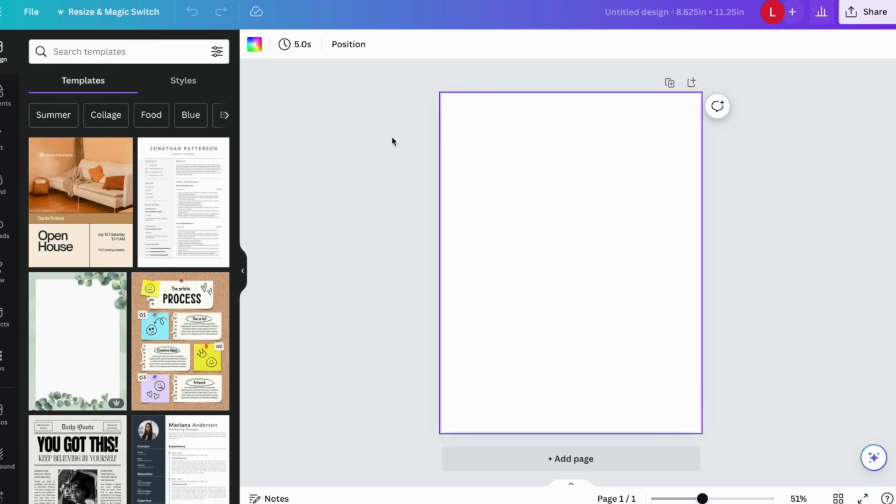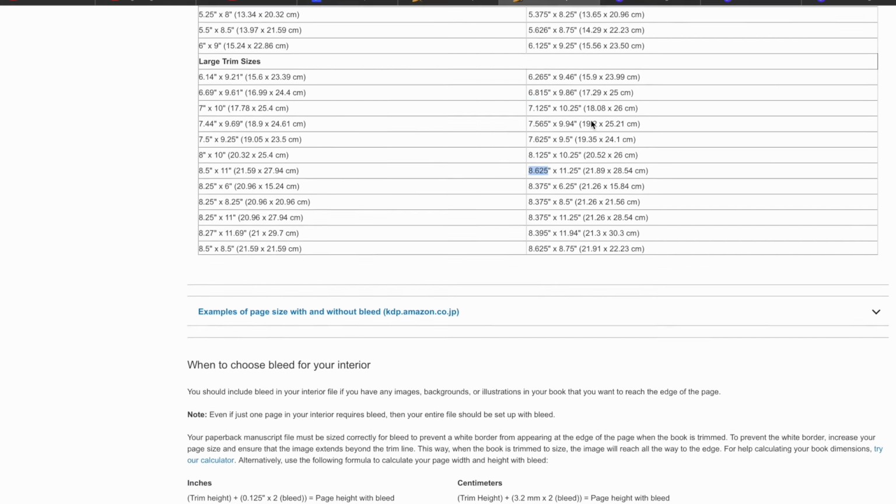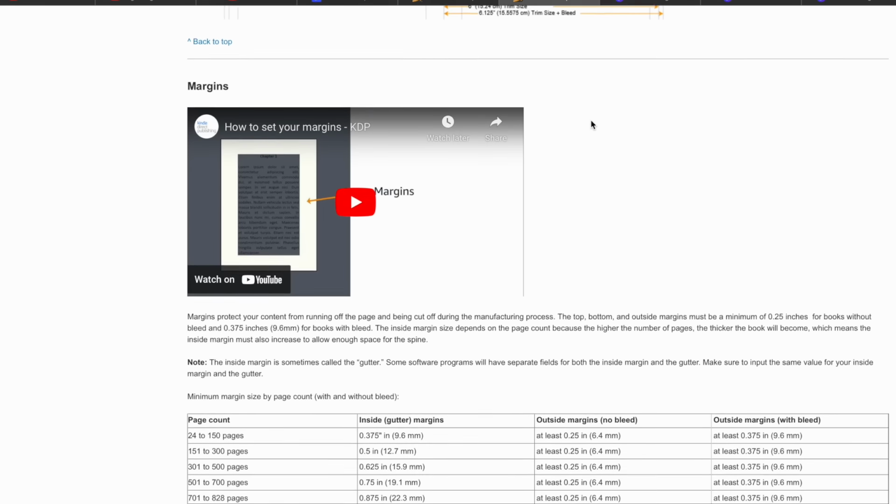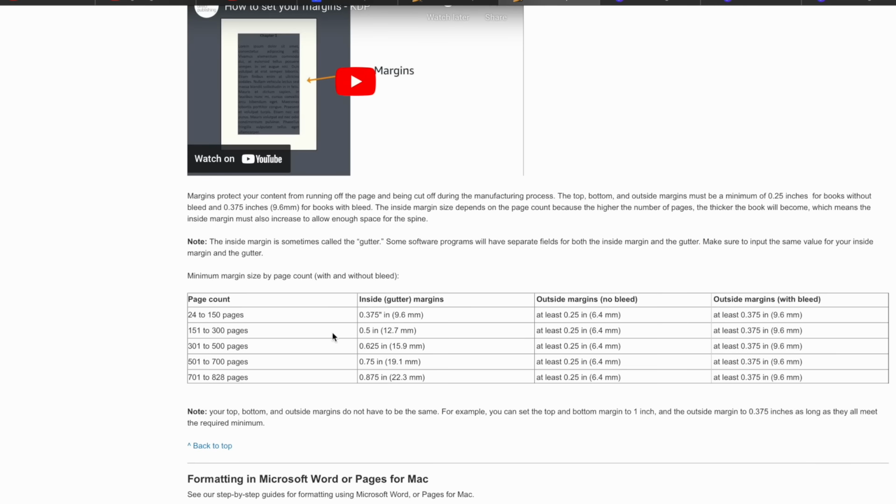And then I'm going to go ahead and click on create new design. And so now we have our blank page. And so now we're going to set up the margins on our page. So we're going to go back to the trim size section, and we're going to scroll down until we get to the margin section. And so because we have 54 pages, we're going to go to page count. And then this is where we'll be looking.